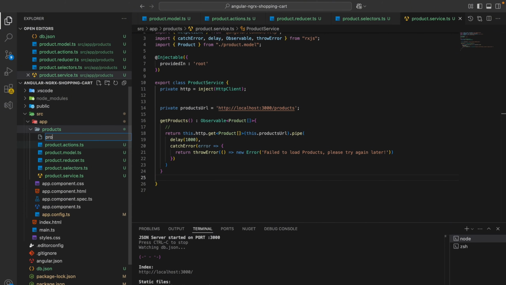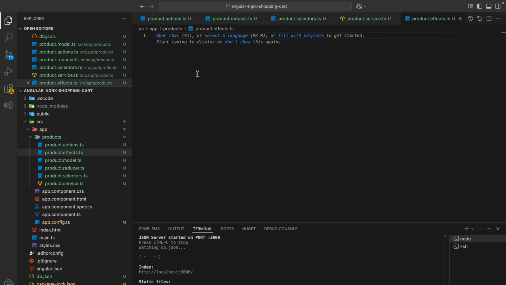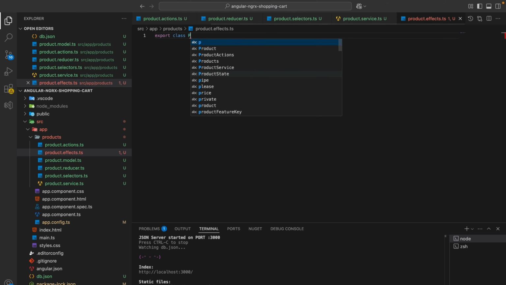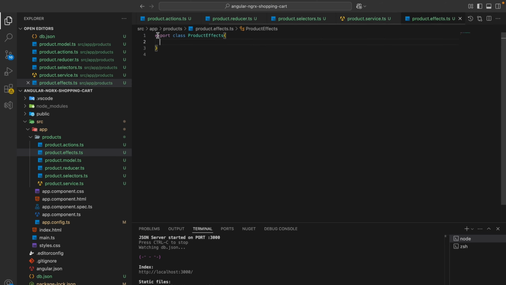So we'll say here product.effects.ts. Inside this, we will create our load product effect, which will only get triggered when our load product action is dispatched. So it will call the product service to fetch our products and dispatch our load product success or load product failure based on whatever outcome we receive. So first of all, we will create our class and we'll call it ProductEffects, and we'll make this class injectable.